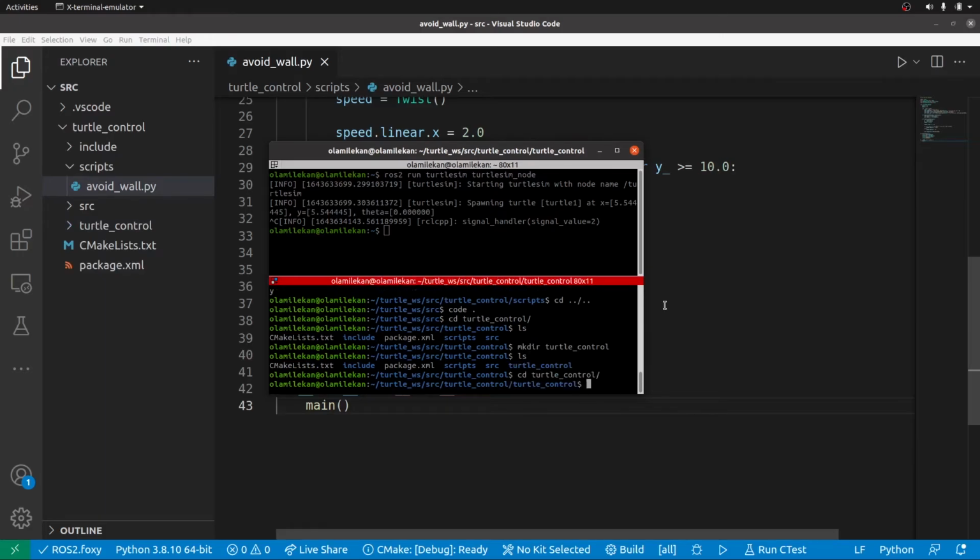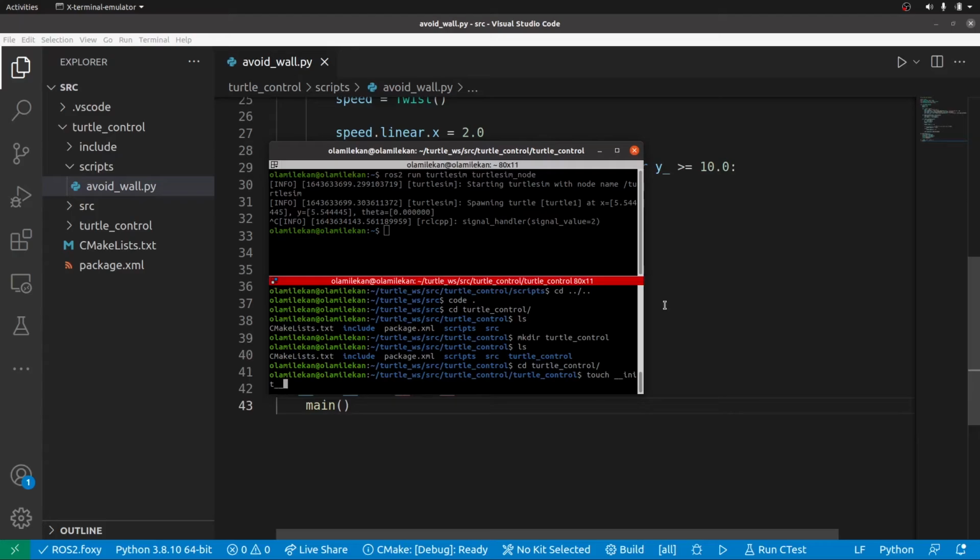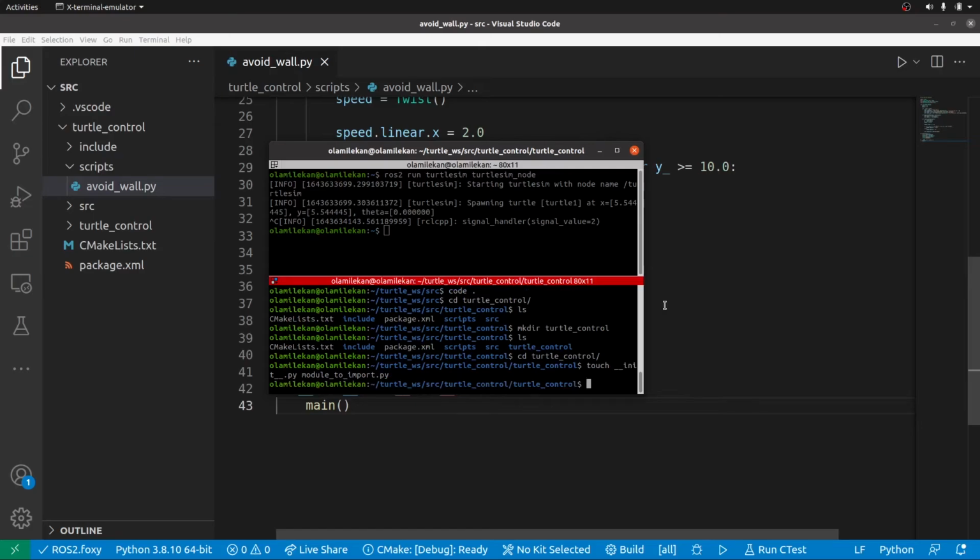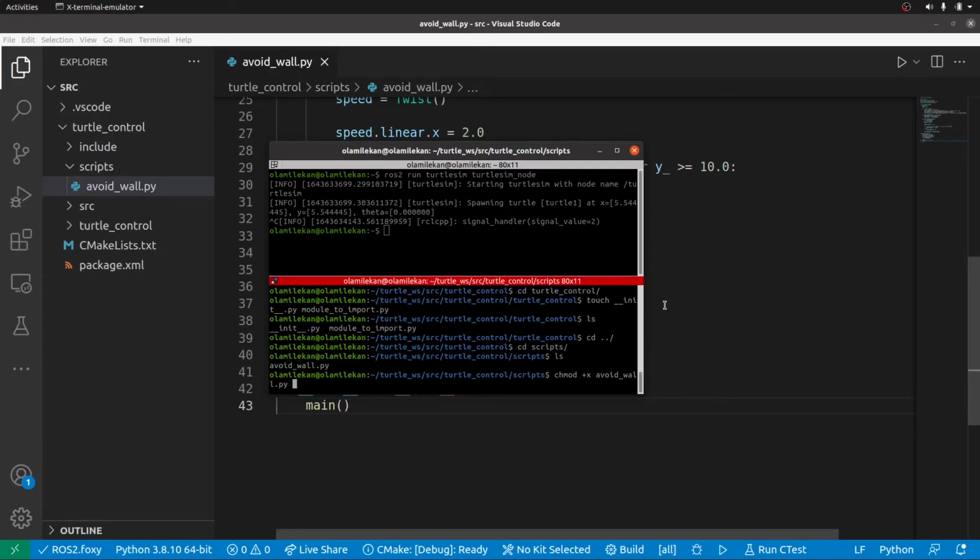Inside the new directory, we'll create two files, __init__.py, which will host any library or module we want to use. And the second file is module_2_import.py. Give permission to make the file executable using chmod.